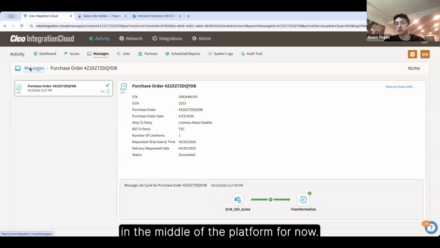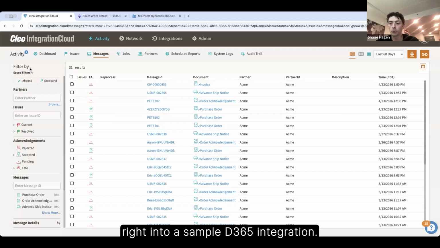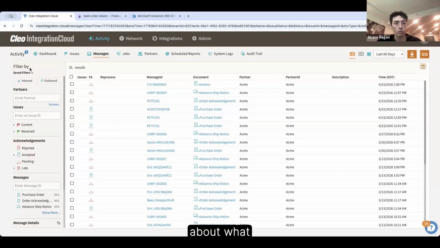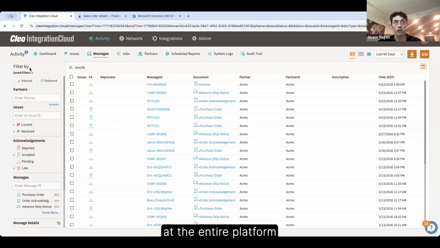I'm going to start kind of in the middle of the platform for now, and dive right into a sample D365 integration, because I do want to talk a little bit about what our integration design looks like and how data is flowing in and out of D365. So bear with me here for a second. We'll zoom out and take a look at the entire platform in just a few minutes.